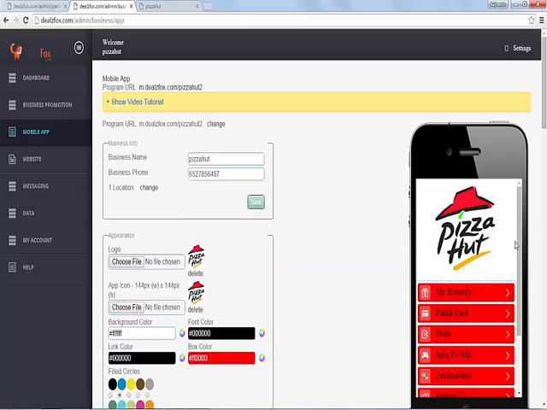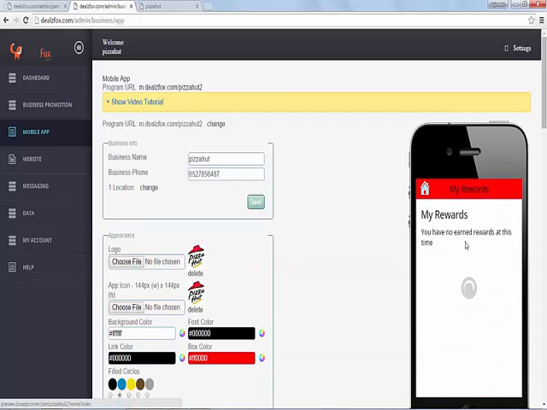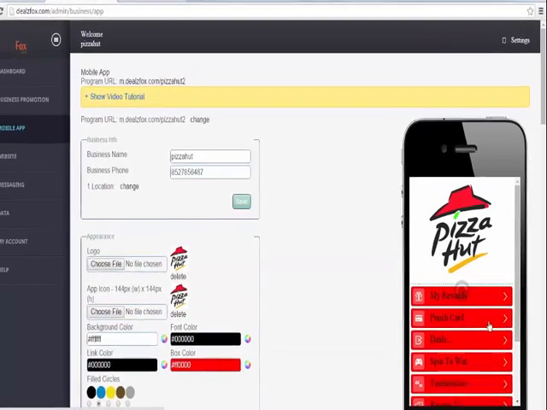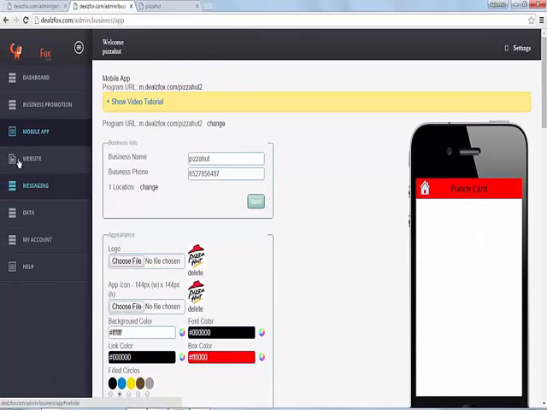Let's go to the mobile app. In the mobile app, suppose rewards. Let's click on rewards. You have no earned rewards. Let's click on punch card. Let's see if any punch card is available or not. No, there is no punch card because the punch card is not created up till now.